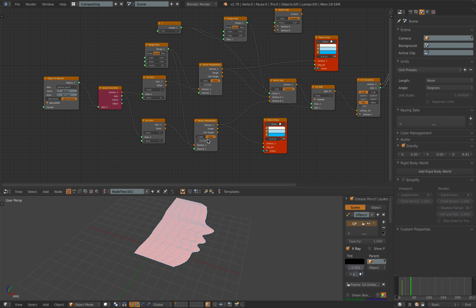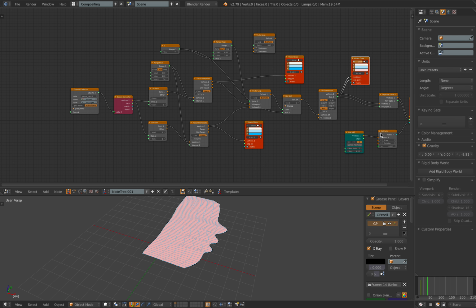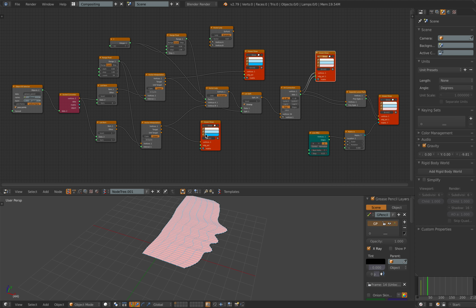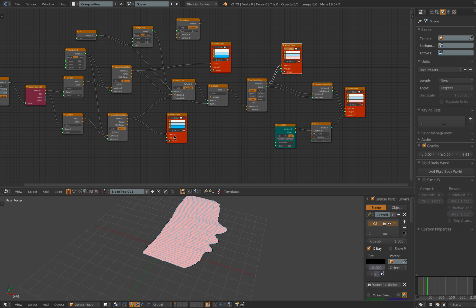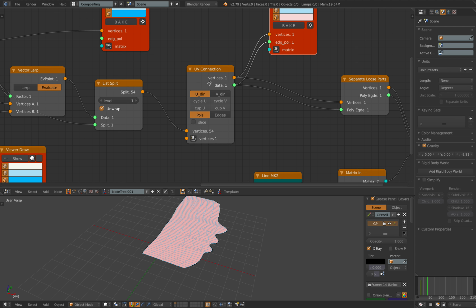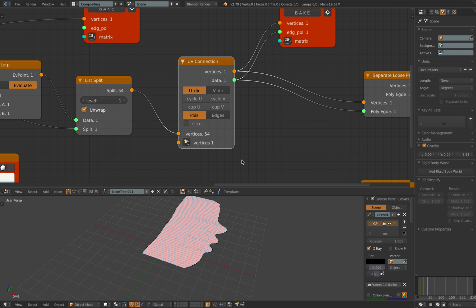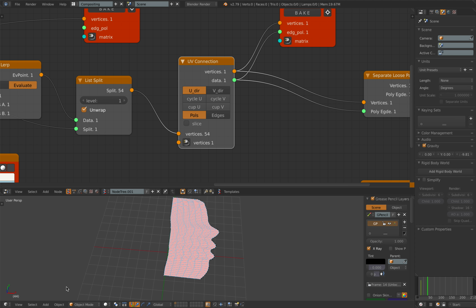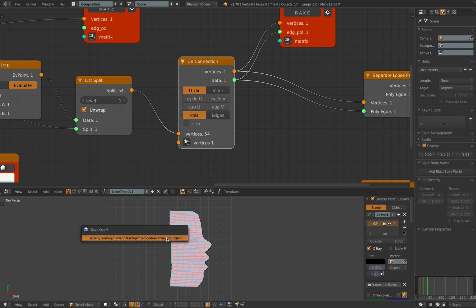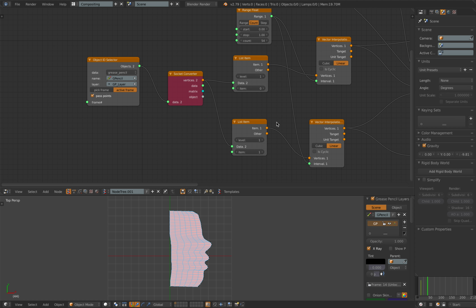This is very much the foundations of Sverchok basics, and I learned this a while ago. There is one node called UV Connections, and this works really well for any kind of line that will generate a U and a V mesh surface. So let me explain what's actually going on.